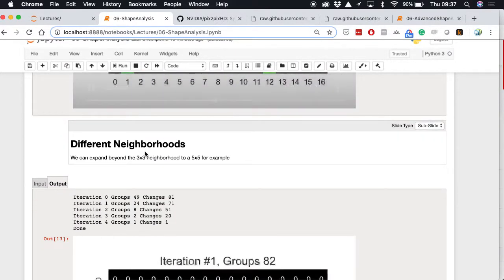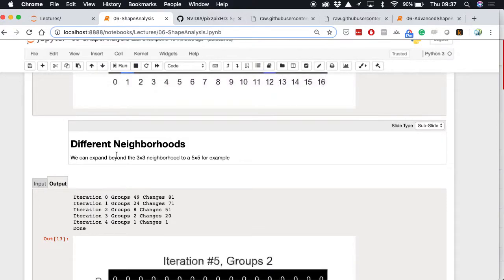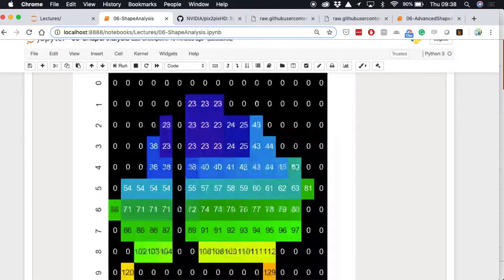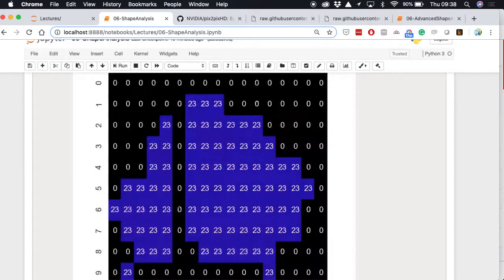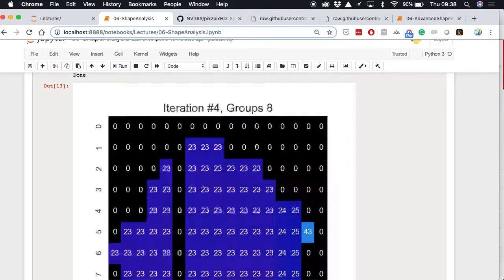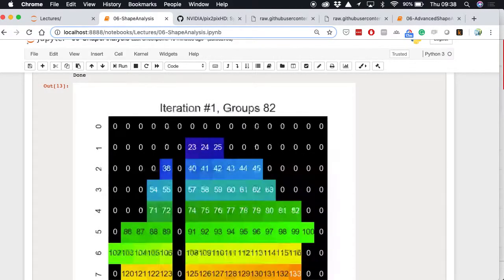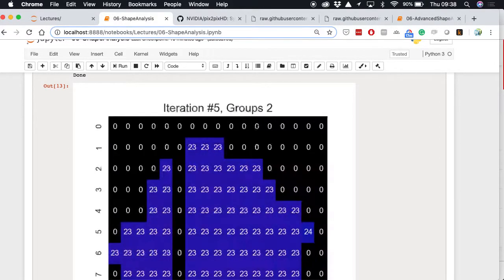And so we can also change the neighborhood. We don't necessarily have to use the 4 or 8 connected that we mentioned before. You can use a 3x3 neighborhood or a 5x5 neighborhood. And if you use a 5x5 neighborhood, then it happens much faster. You can see that it's finished in 6 iterations, and that it goes much quicker.